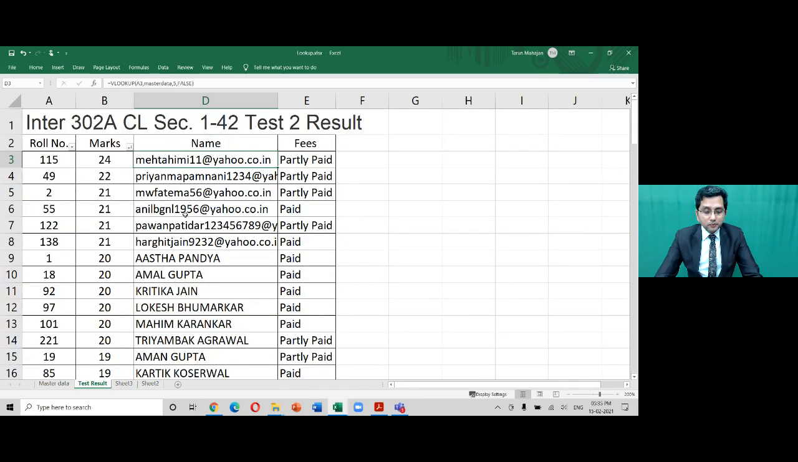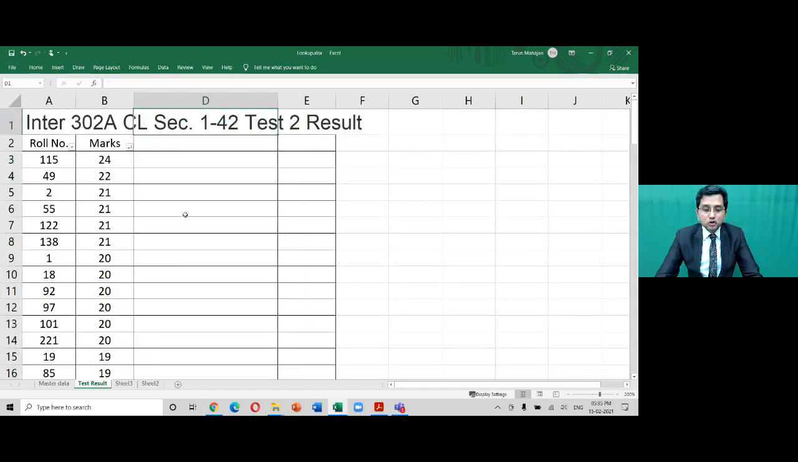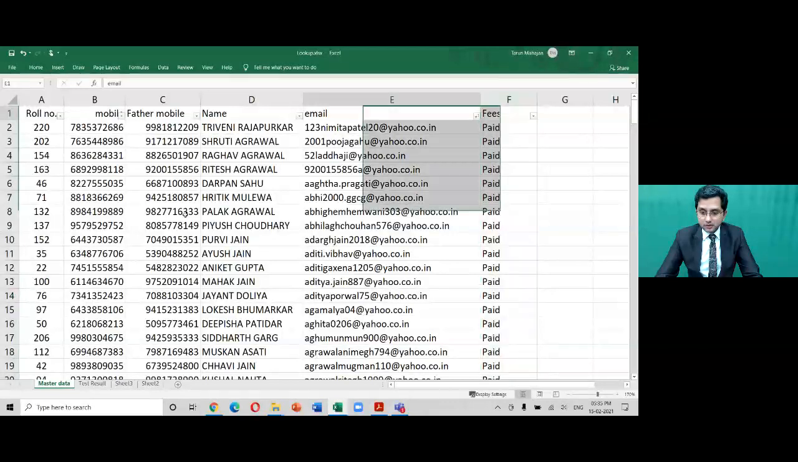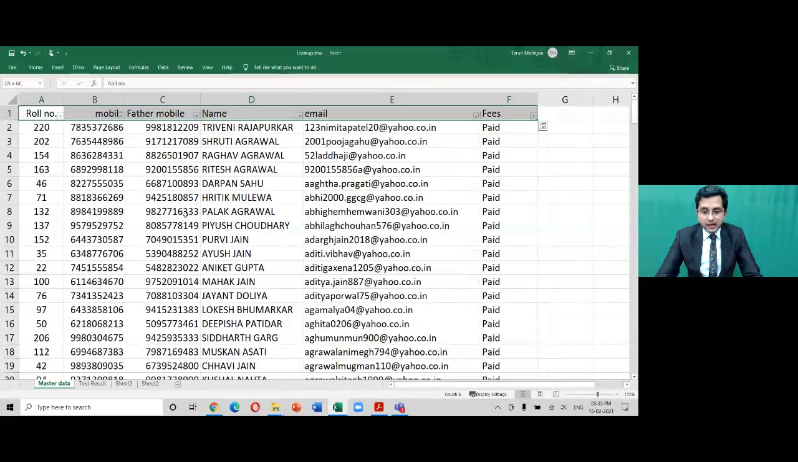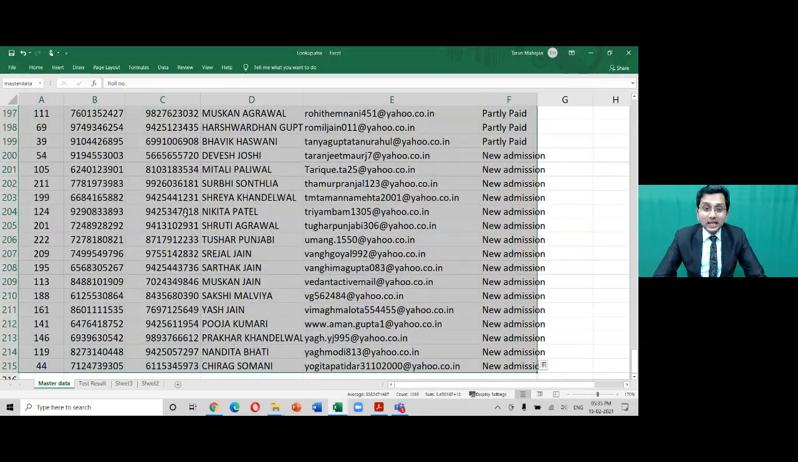In the last session also, we used one big data set like this. Suppose I have the student's master data. I'll repeat it now because now you are comfortable. This is my student's master data where roll numbers are given for each of the students. Mobile number of the student is given, his father's mobile number, name of the student, email ID of the student, and fees paid status of the student is given in this table array. And suppose I assign a name to this table array, and the name assigned to this table array is master data.